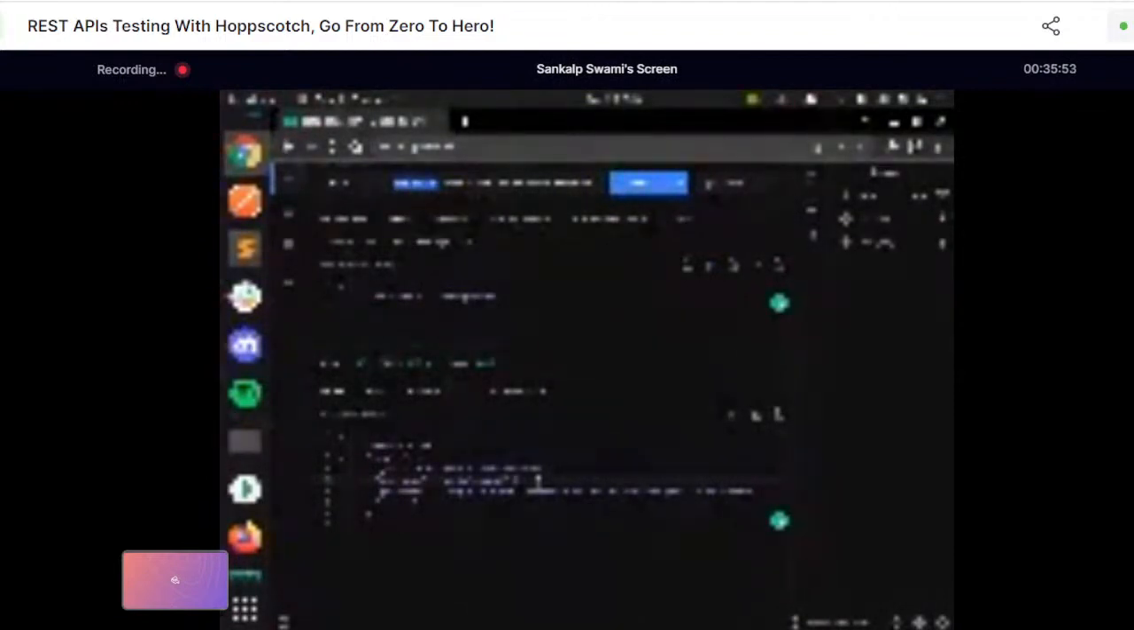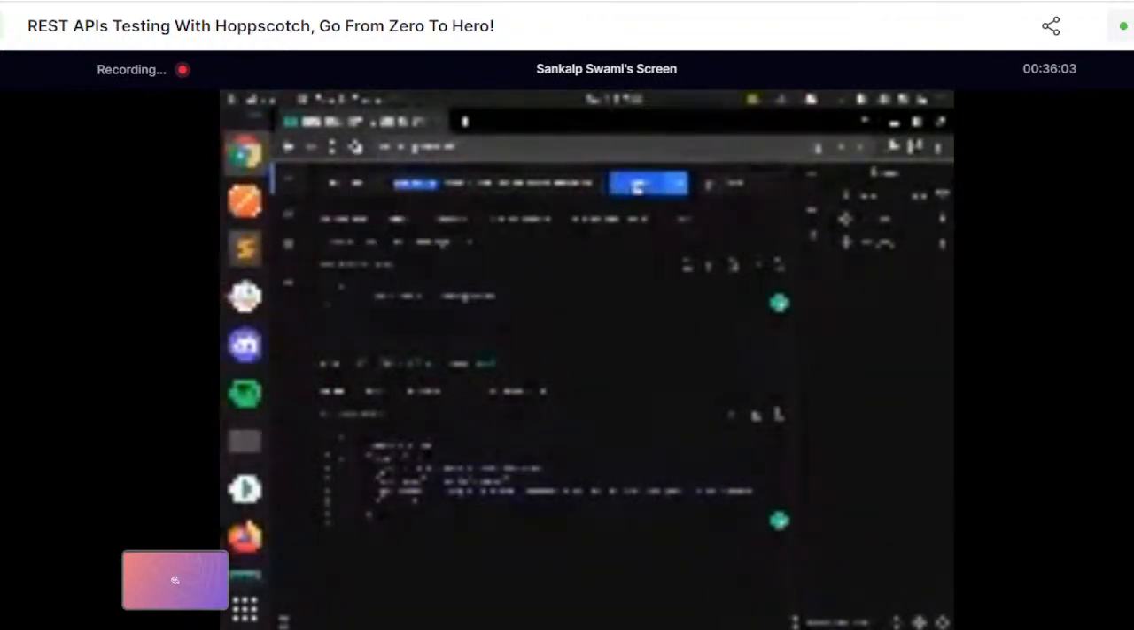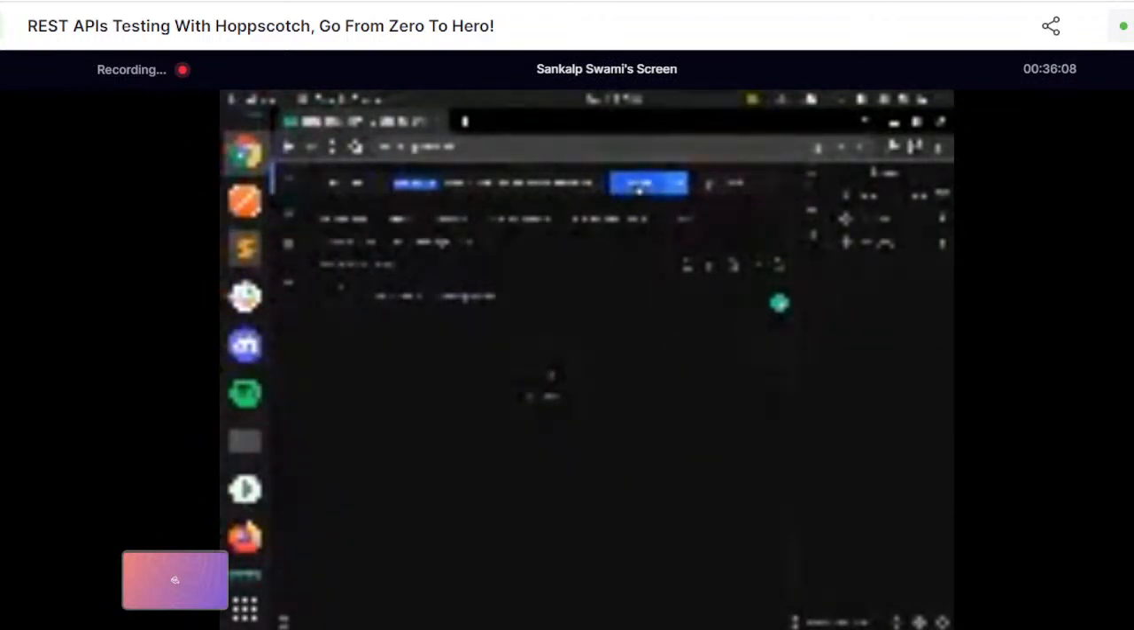So we have worked on all the most common methods, which are get, post, and put, and now we'll be working on delete. So let's go to the delete method, and with the same user ID, we'll just send a request to check if everything works well or not.